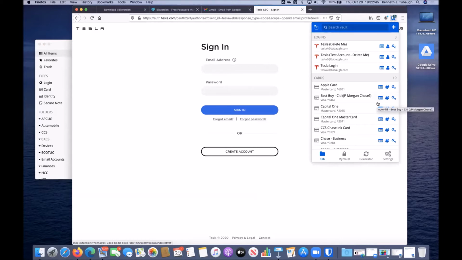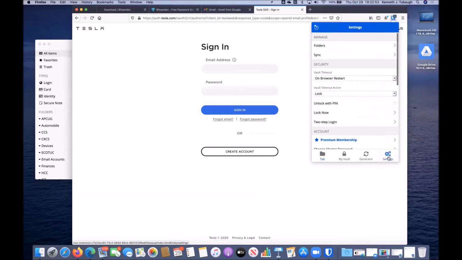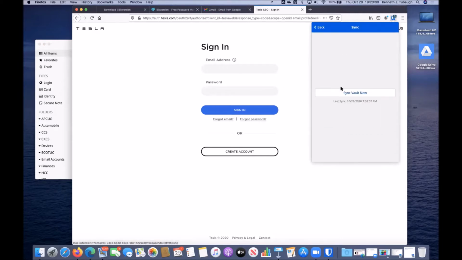So we're in the extension. So that's where it's appearing. And I want it to appear here in the app. So I'm going to go down to settings. And then I'm going to go to sync. And I'm going to sync the vault now. Now you'll see the last time it actually did a sync was a while ago, almost 20 minutes ago. So we're going to force a sync.